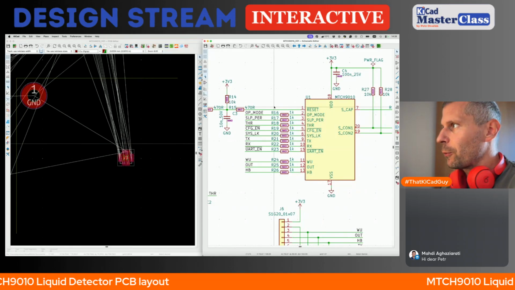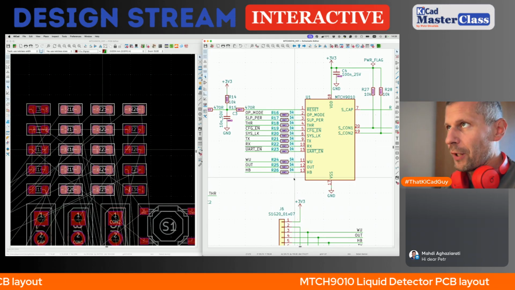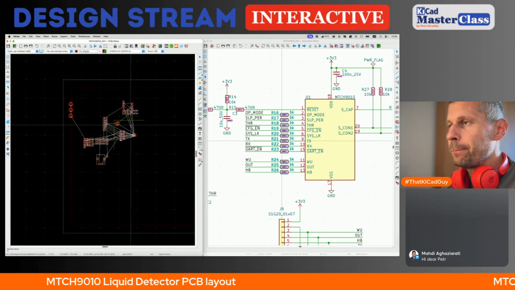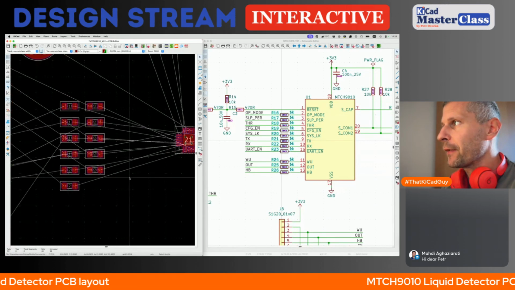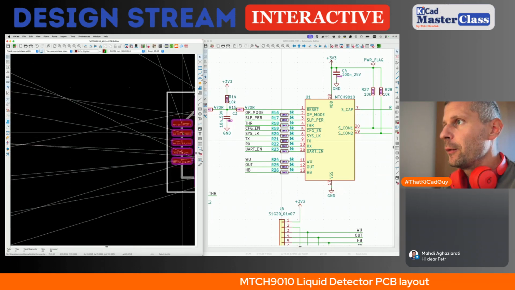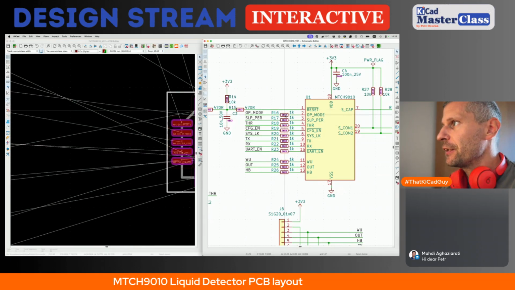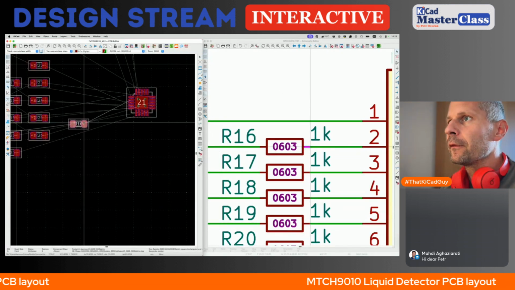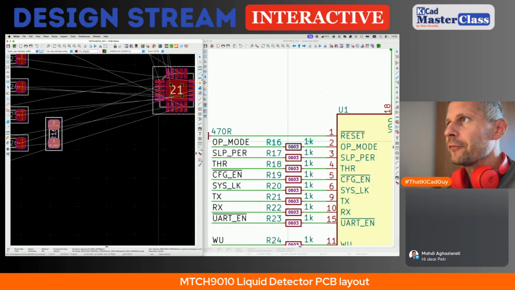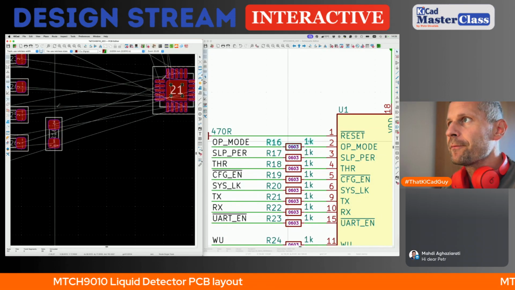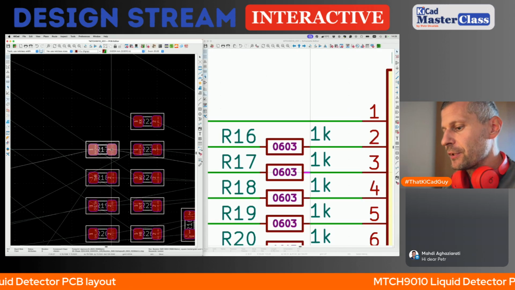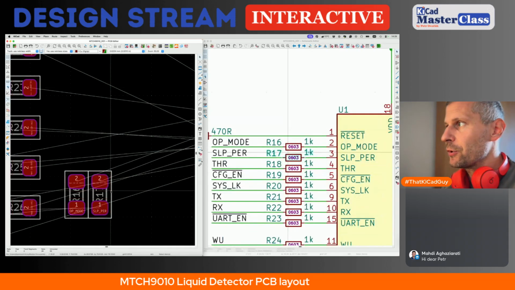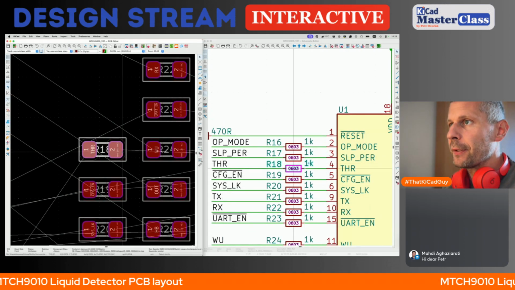So I will start with the 0 ohm resistors because there is a whole bunch of them. Again, I will use the function P, the pack and move, and start from pin 2, which is R16, this one. We can imagine that there will be some PCB trace. Pin number 3 has this resistor. I will start placing them next to each other to save some space on the PCB.